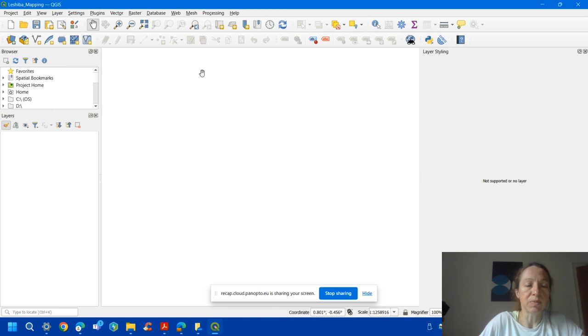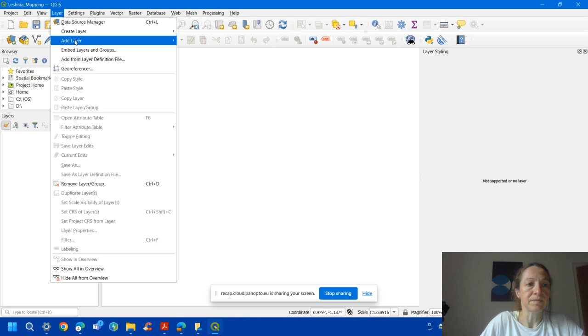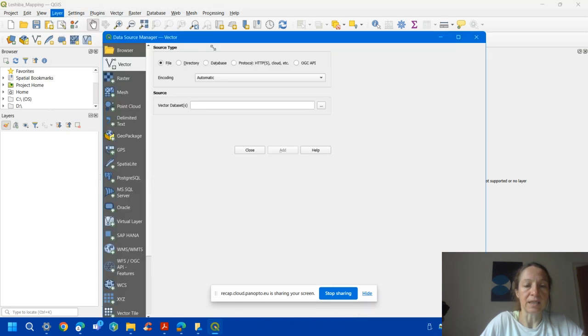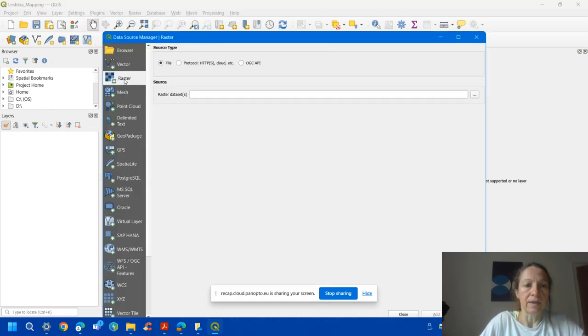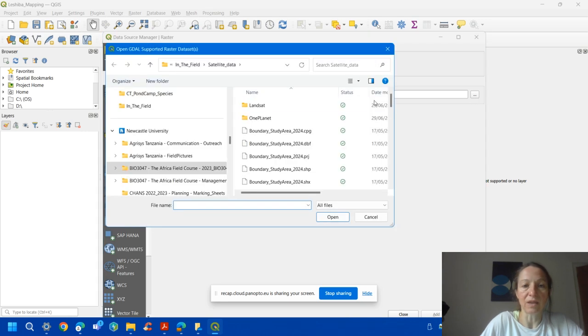Now, what we want to do is explore the spatial data, the satellite data, as I previously said. And how we do that is we load them into the software for display. So you click on Layer, Add Layer, and Add Raster Layer. And then here, you can see this window, the raster function, and you want to go on these three dots here, click on them, to browse to where the data set is.